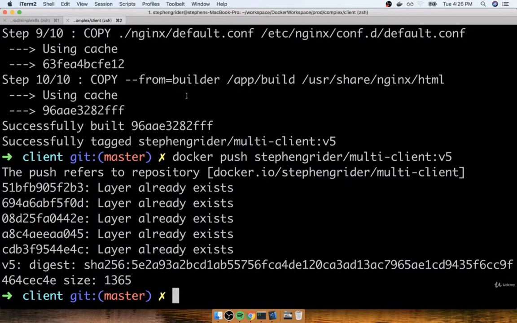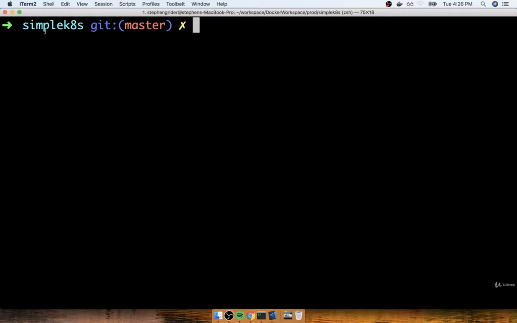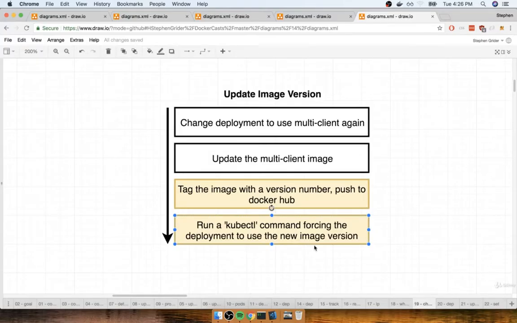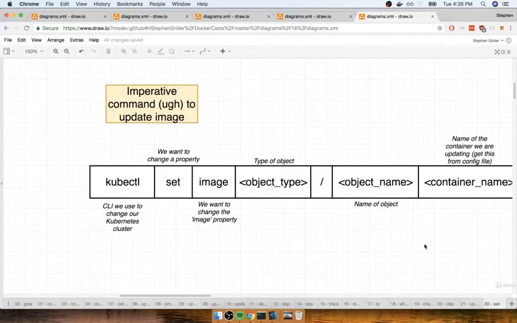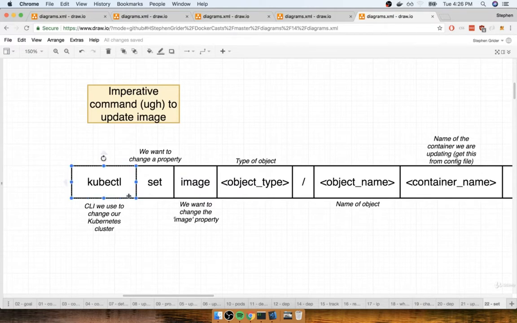version. Back inside my terminal, I'm going to delete the second terminal window that I opened, and so I'm left just with the original window that is based on the simple k8s directory. So inside of here, we're going to run a rather long command. I've got a quick diagram to tell you a little bit about what we're going to be writing out. All right, so here it is. Yes, it's rather long. So we're going to use kubectl, and we're going to use the set command.